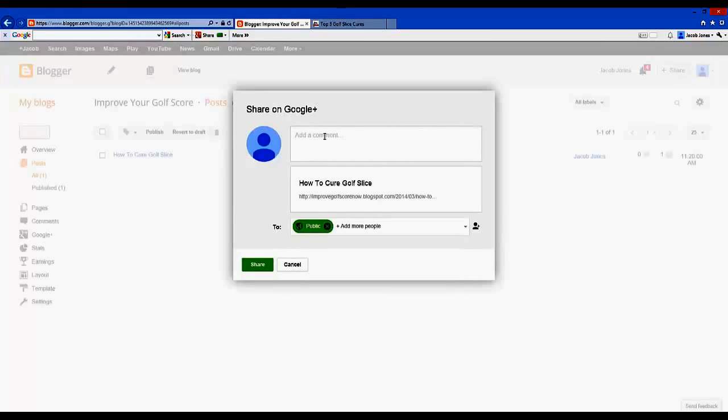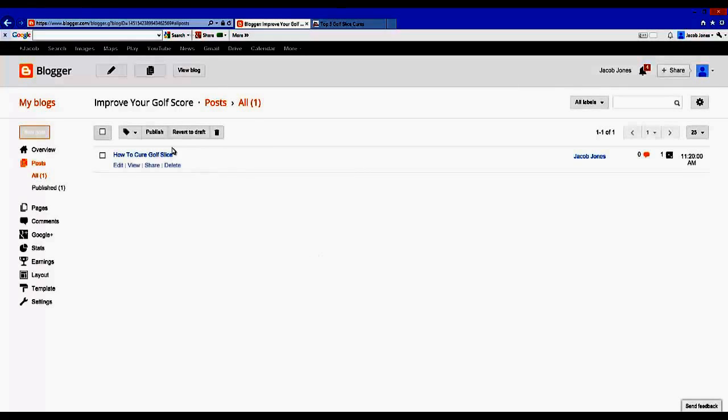And then you could actually automatically share it to Google+. So learn how to cure golf slice now. And it's automatically going to publicly share this article on Google+, which means we're going to start getting some instant traction going to this particular blog post.